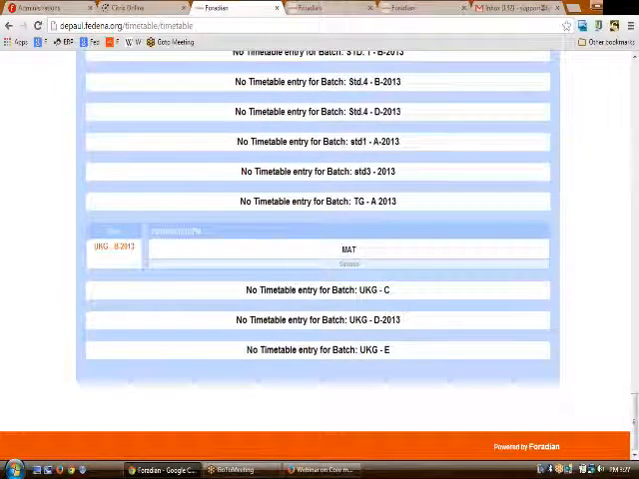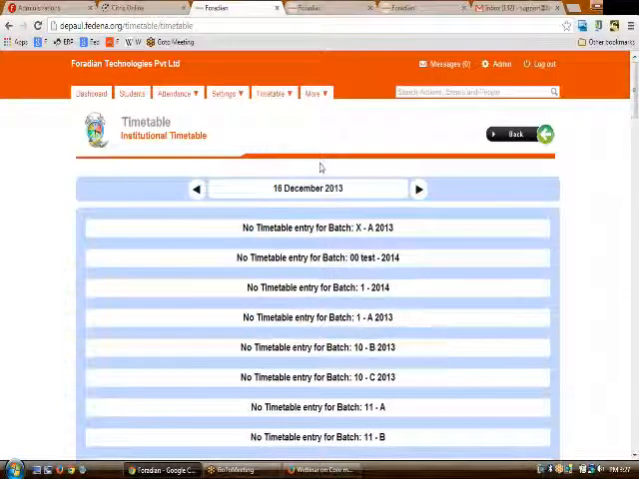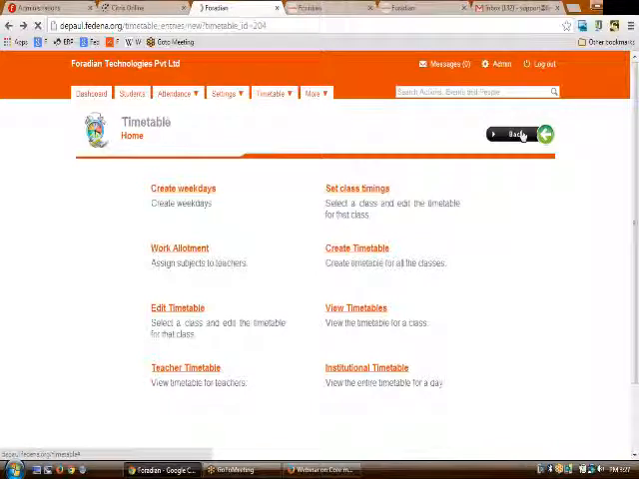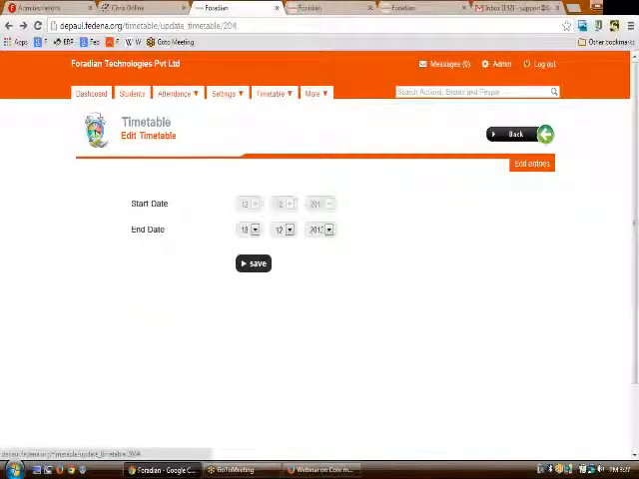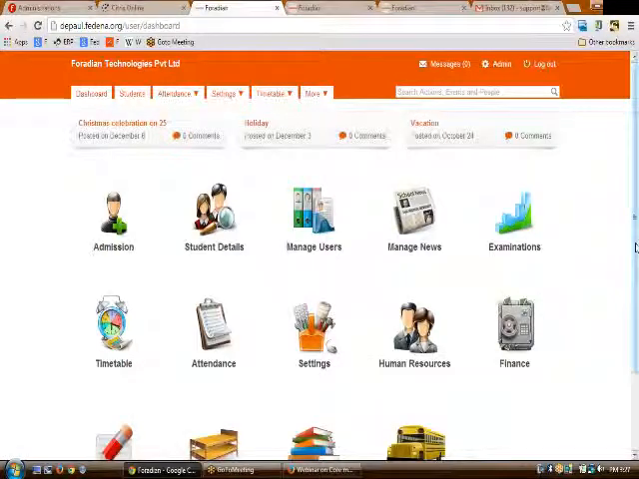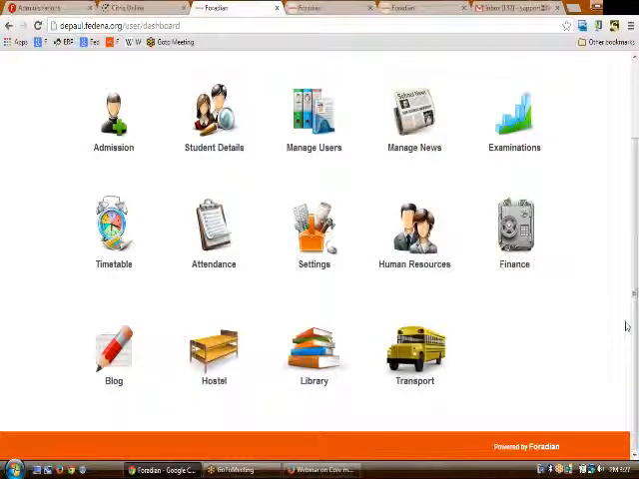So as you can see, on the selected span, the timetable for the day, today being Monday, for the batch UKGB 2013, and the time being 9 a.m. to 12 p.m., Maths will be taught by Samson. So this is how you will be able to see the institutional timetable by just clicking upon the particular dates. So this is how you should be dealing with the timetable.